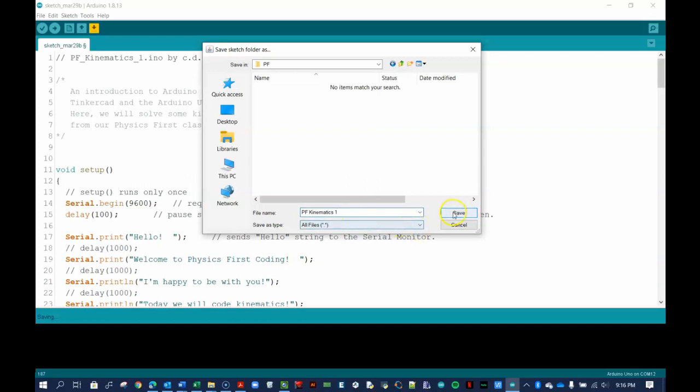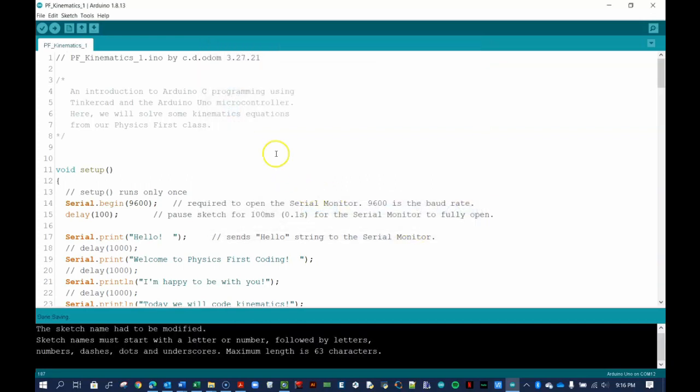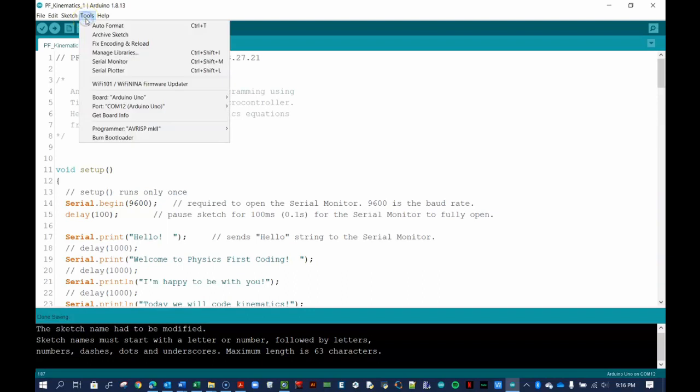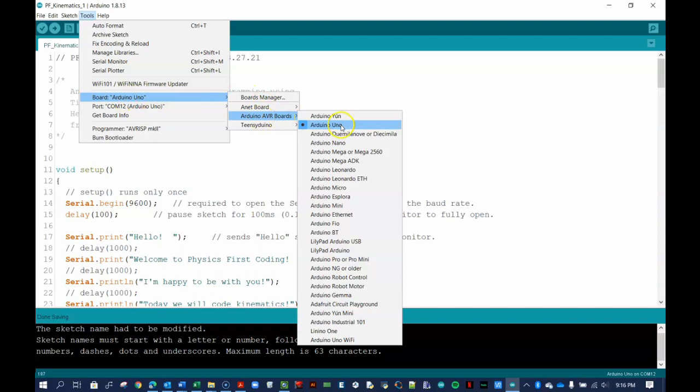Kinematics 1. So I can save that somewhere on my computer. Next, I want to make sure that my board is chosen. Arduino Uno board is chosen properly. Okay, and it is. And then I want to choose the correct port.